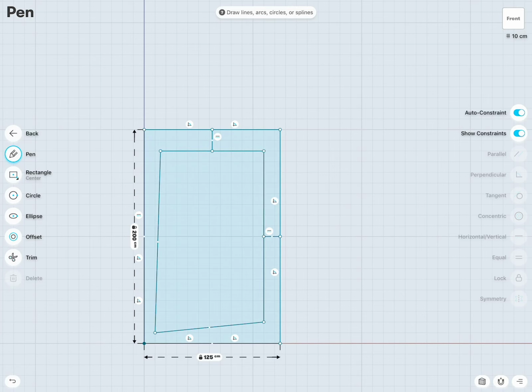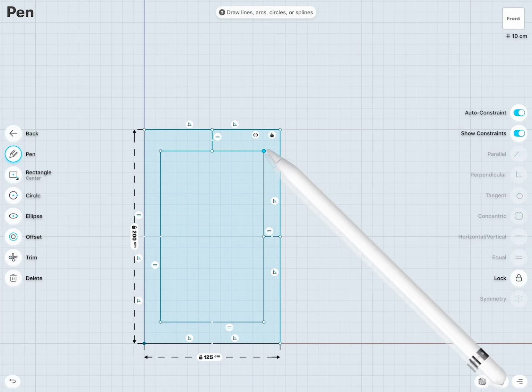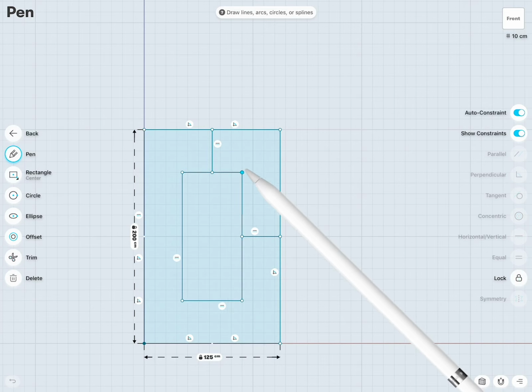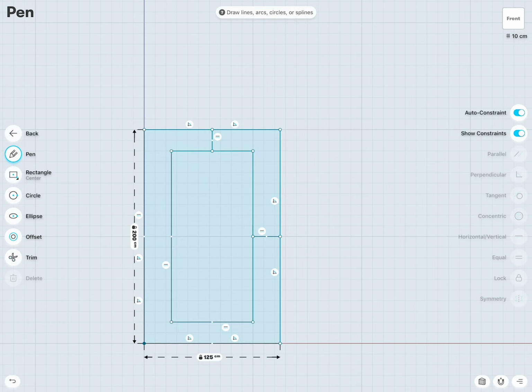So with that done, let's see what happens when I adjust it, and there's some misbehavior happening. What's going on here is simply this line does not have a horizontal constraint. This one does not have a vertical constraint. And that already solved it. Very good.